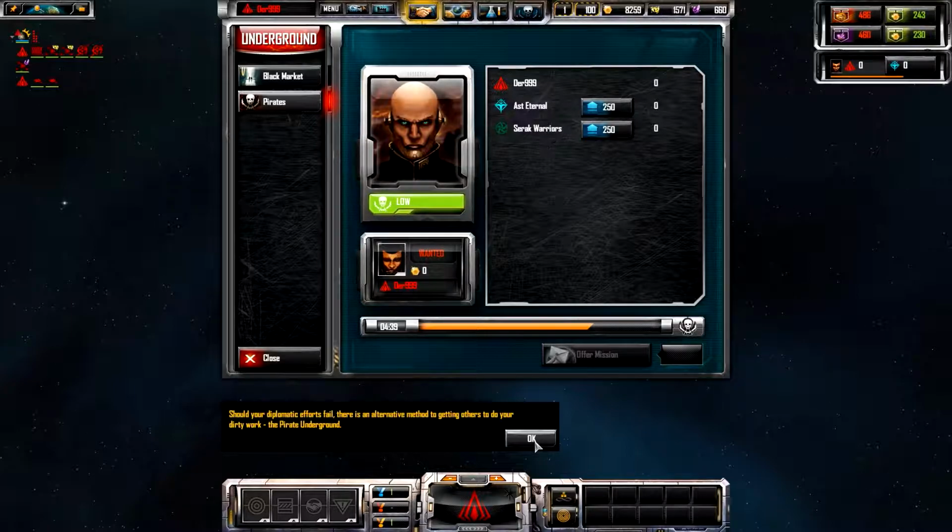Alright, should your diplomatic efforts fail, there's an alternative method beyond getting others to do what you want: getting others to do your dirty work. Deploy the underground. Here, you can place an anonymous bounty on another player's ships and planets. From time to time, pirate raiders will launch against the player with the highest bounty level. Okay, yeah, I've seen this done before. A bit dirty, but yeah.